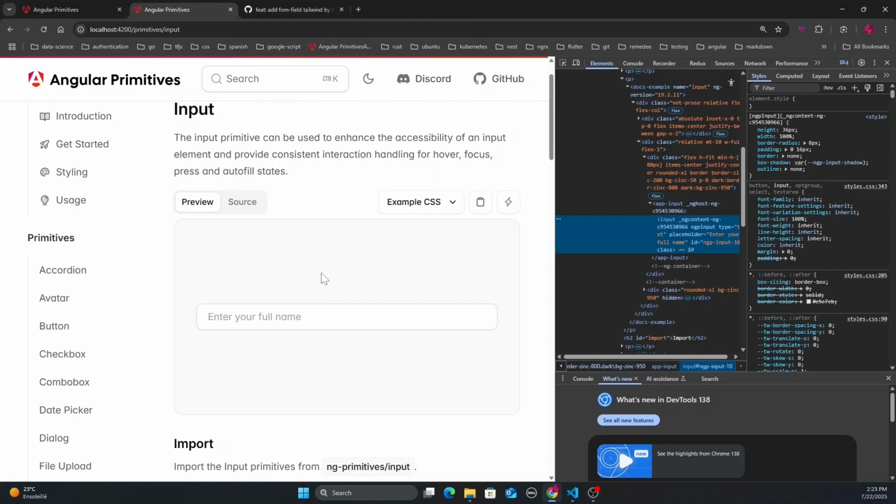this library, Angular primitives or ng primitives, can be customized in various ways. It gives developers the power to do whatever they want. You just provide your own design system, and then ng primitives can adjust to what the developers are using. So really, it's one of the core strengths of this library.